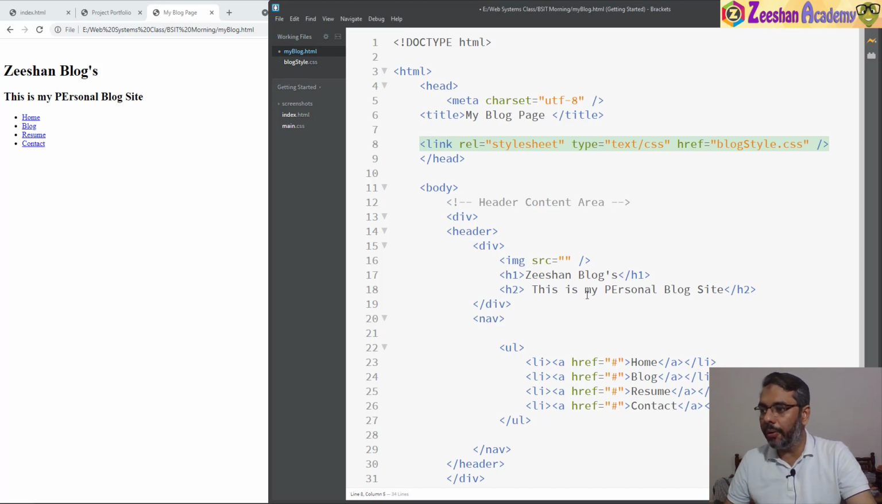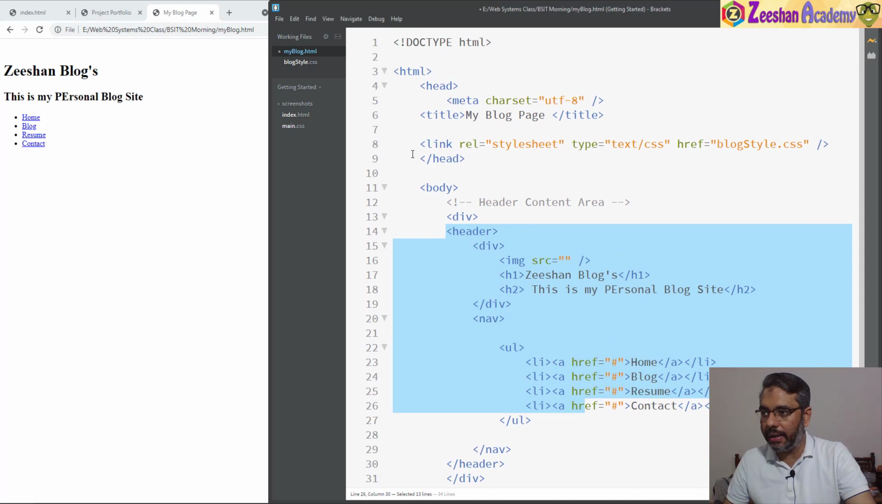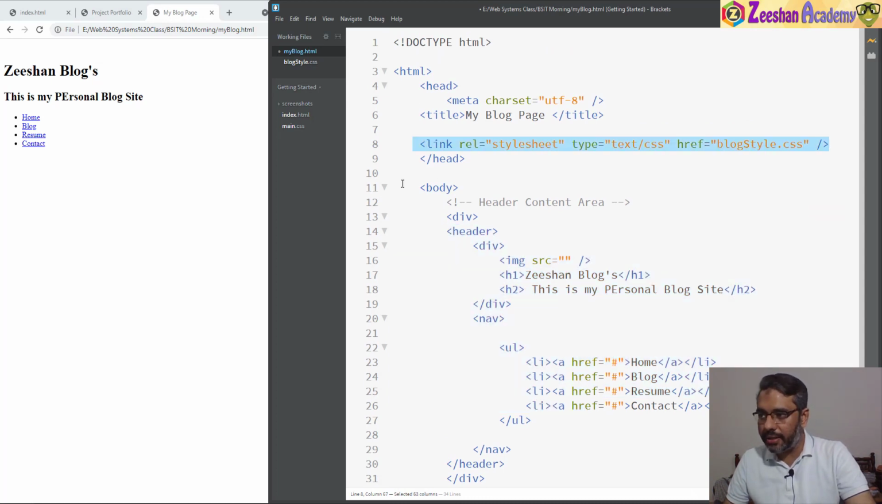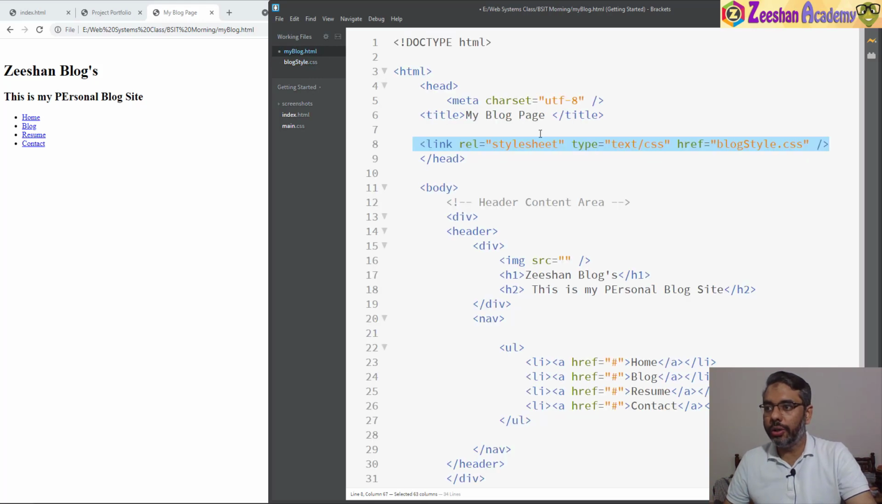Okay, so what we did now is we created a simple header, gave it a few links, then inside my head tag I created a link tag. This link will be connected to my external CSS. So this will allow me to have a CSS created separately that will be used for designing purposes. Okay, so once we are done with this, now we go back into my CSS.